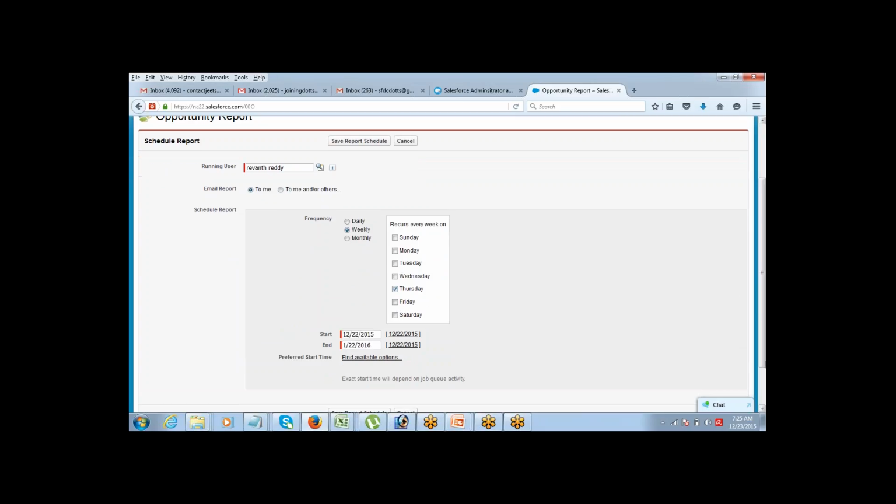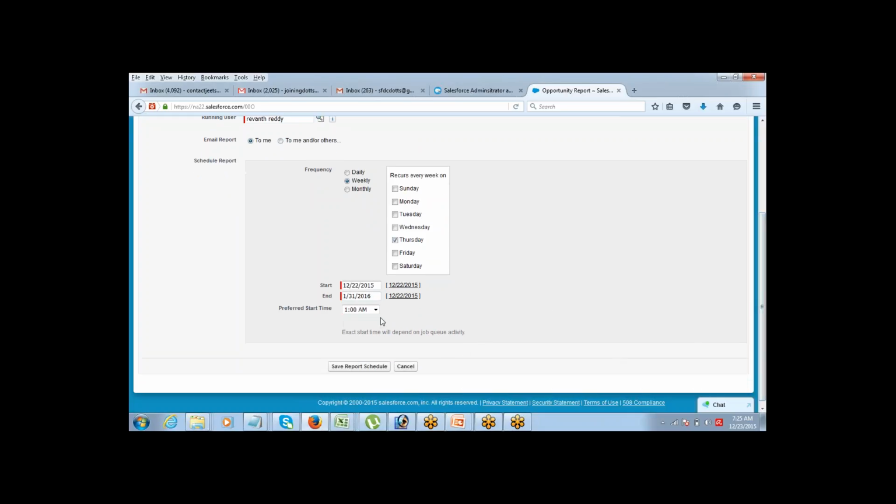And then this is where you can define your start date and end date for this process to continue. So let's say you want this process to continue for the next 2 months and end on December 31st. Oh, sorry, January 31st. So it will end on that particular date. So you have to define the start date and end date for this process. And you can also define a preferred start time for your report. So what time do you want the report to be sent? You can define a preferred time.